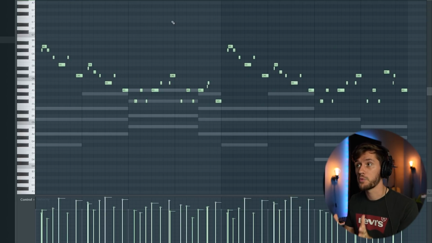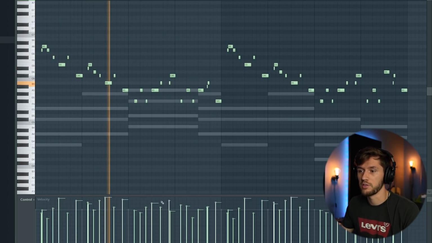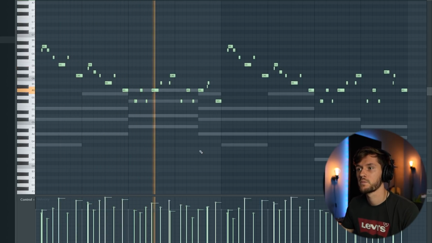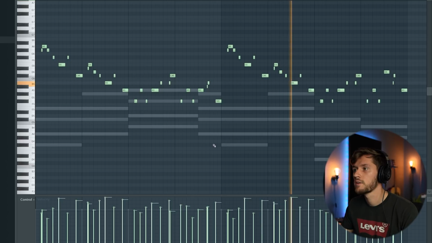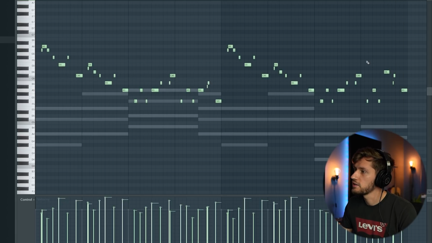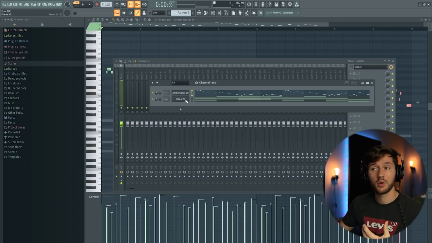So right now I've played around with the melody for a while and right now it sounds like this. Played around with the velocity. And I've made an adjustment to the melody right here to make it more interesting. So right now I'm going to add another element.